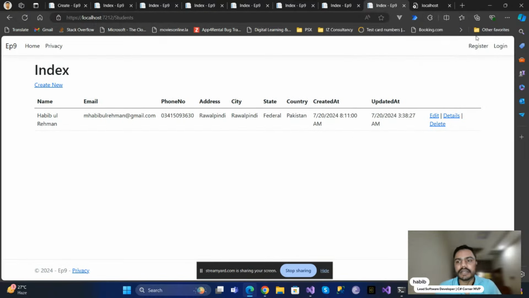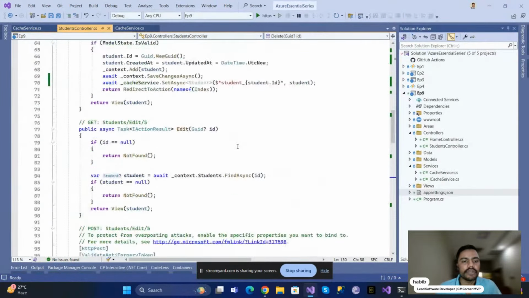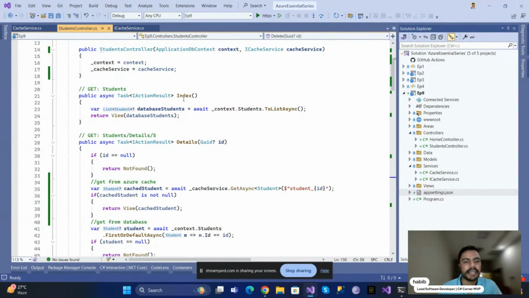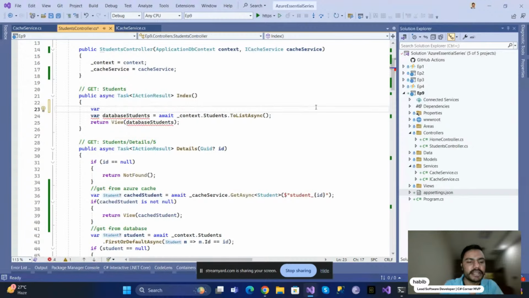So this is how you can save your data inside cache. Now only one action is left, which is basically the index option. So it is not a good approach to cache all the student list or all the records inside your cache, because it can increase the burden of your cache and there is no benefit for saving all the records inside cache. But still I will show you how you can save a list of students inside your cache. So that is very simple. You can use the existing methods that I have created inside cache service.